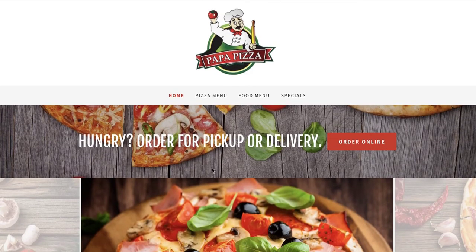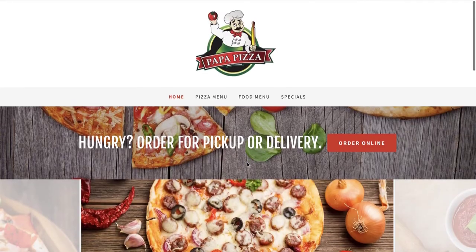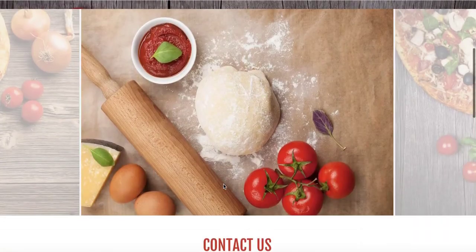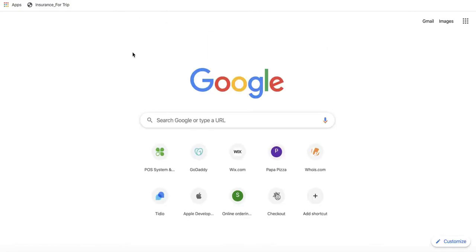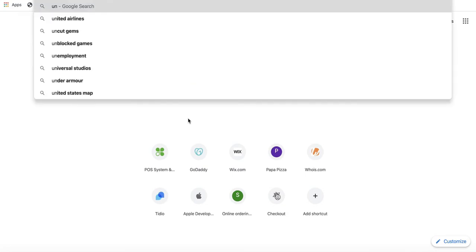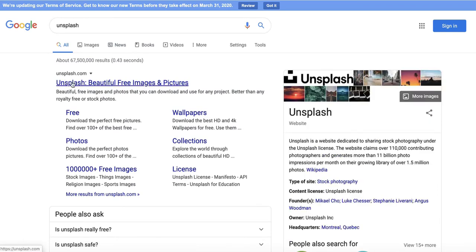Now, next thing you do is upload a header. So this is the logo. This is a header image. Header image appears on the top of the website. If you don't have a header image or a food image, then you can get one. Here's one website I recommend. Type in the word Unsplash. Okay, it's called Unsplash right here.